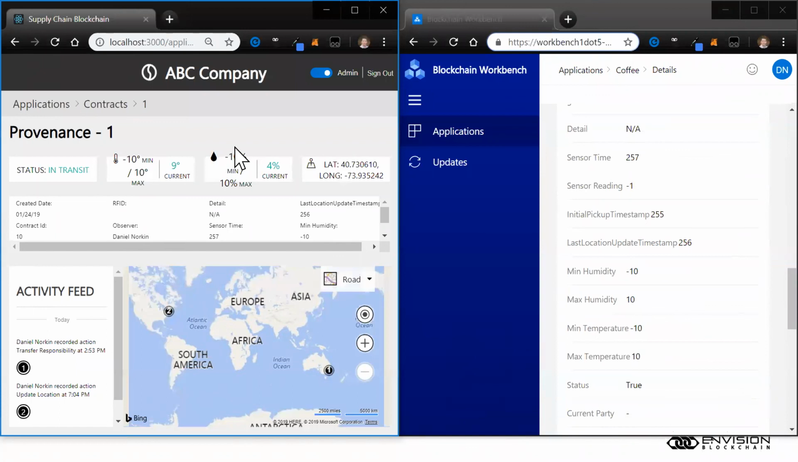So, that's just one way that we can demo and showcase how you can integrate, connect, and interact with different blockchain technology using IoT devices, different smart contracts, and different integration solutions.